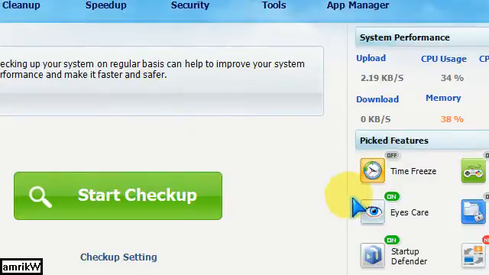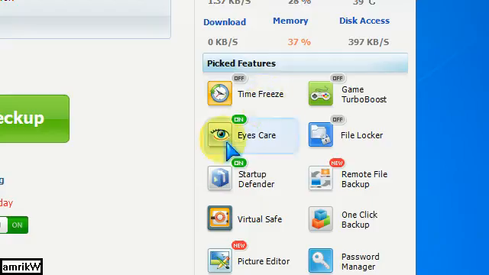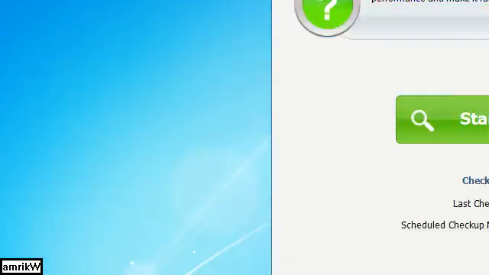I've also installed, it also has all the features that you pick linked up here. And what have I got installed?